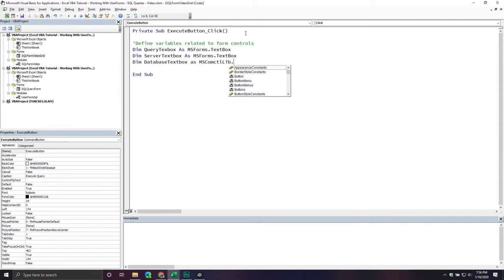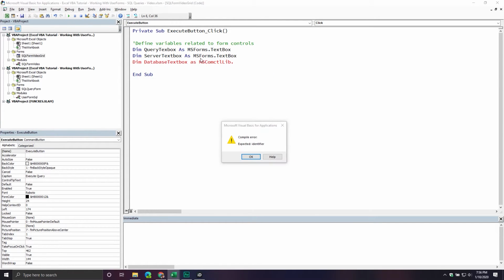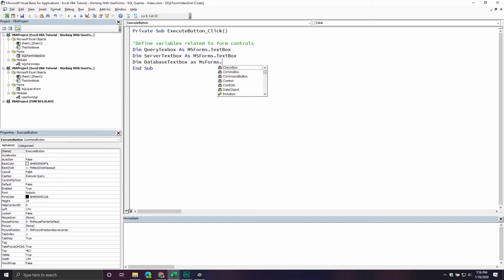Oh, interesting. Well, that's interesting. Never seen that one. Well, I think that's the one we just enabled, right? Looks like it. Okay, so that's our third text box.